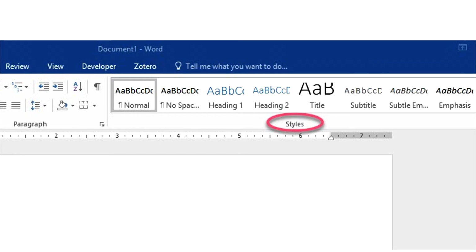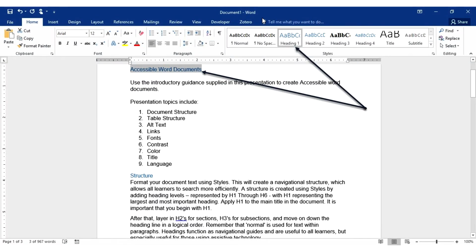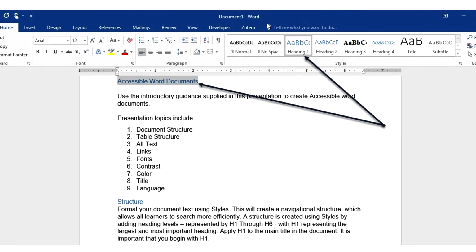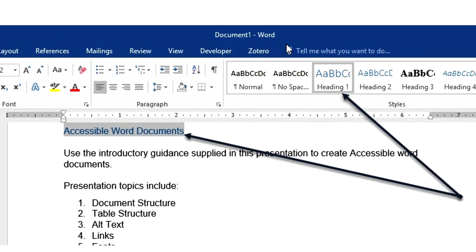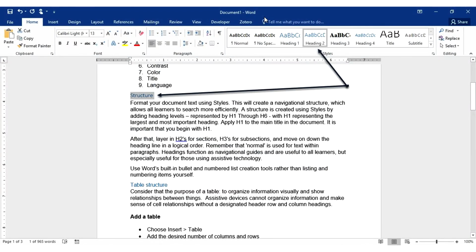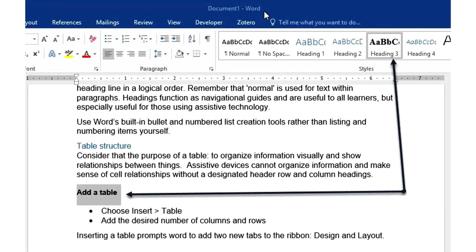Use word styles and add headings 1 through 6, with heading 1 representing the largest and most important heading. It is important to begin with heading 1, so apply that heading to the main title of the document. After that, add heading 2 for sections and heading 3 for subsections, and so forth. Move from heading level to heading level in a logical order.